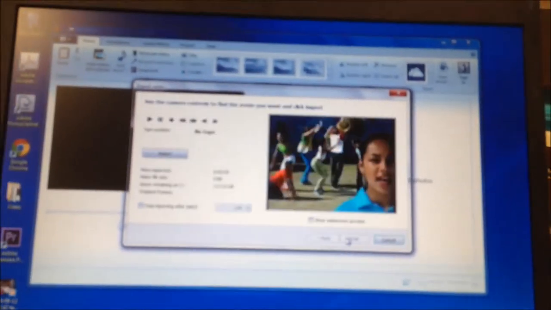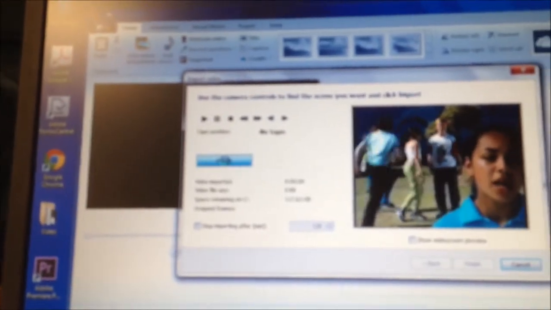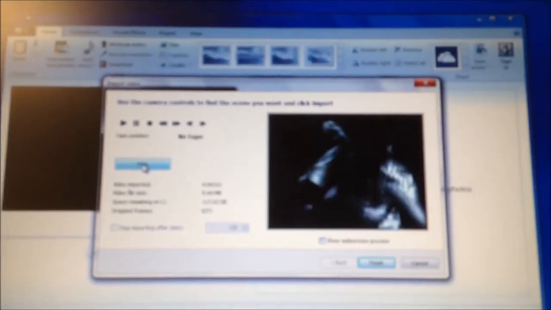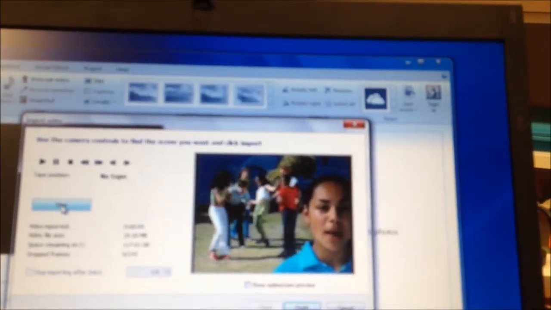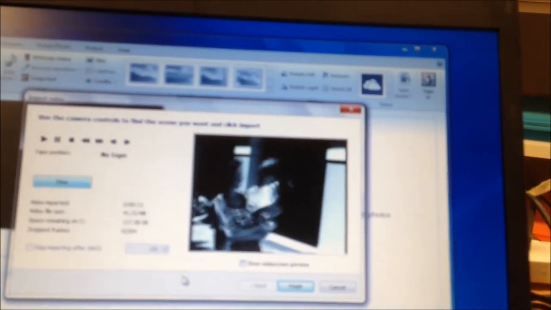I'll just call this dance. Choose the parts of the video to import, the third button there. And when I click next, there's that video being imported now into Windows Movie Maker. But I have to click import. Okay, so just let that run. When it's finished running, click finish. I'll press stop on the VHS.